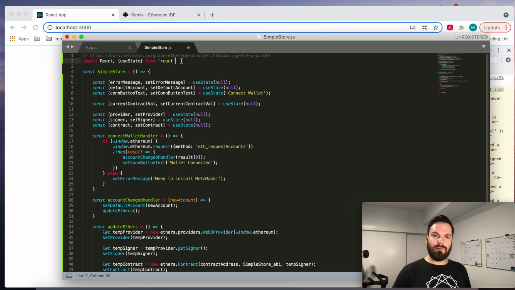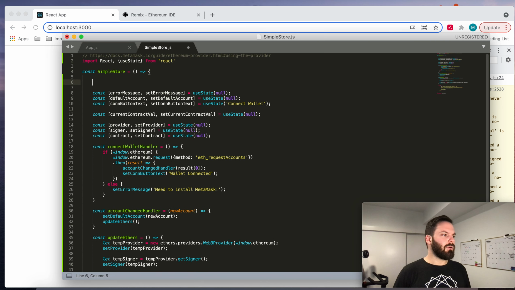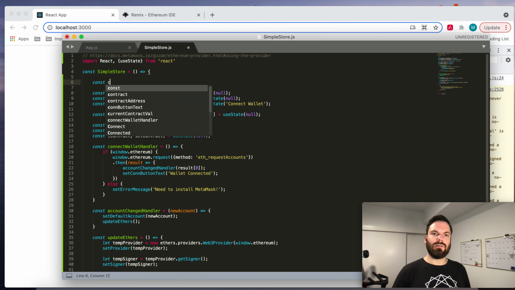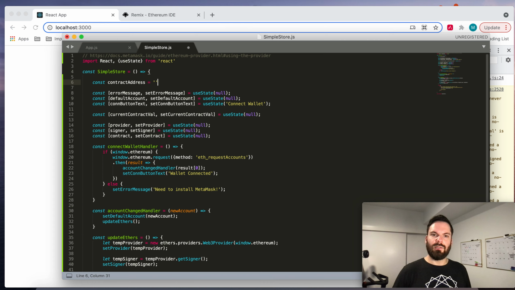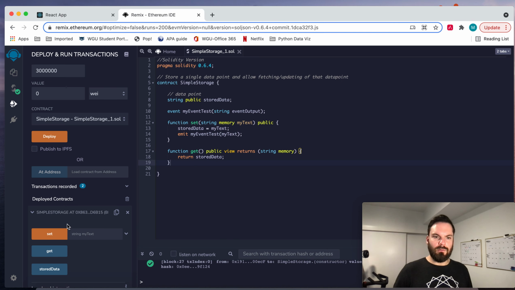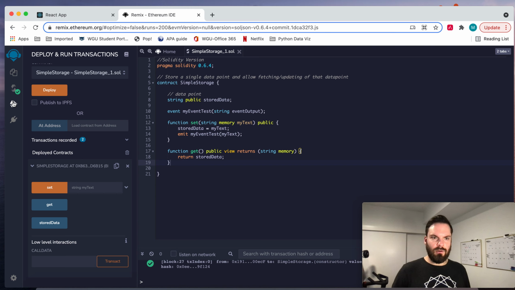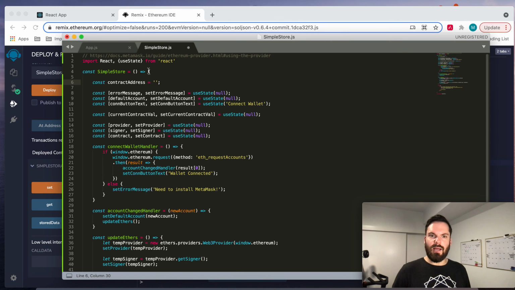Let's pretend we have a contract address, which we do, don't worry. Let's say const contract address equals, and let's go back to Remix. We have our deployed contracts on our deployed tab. Click the button to get the contract address, go back to our app, and paste it. That is our contract address.